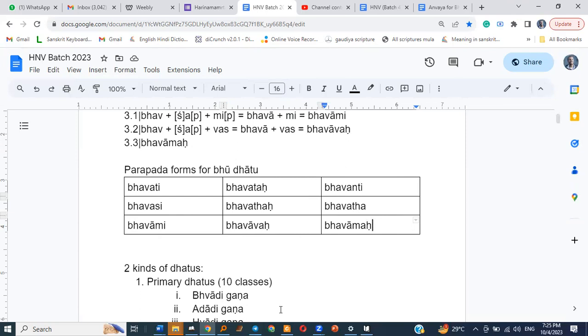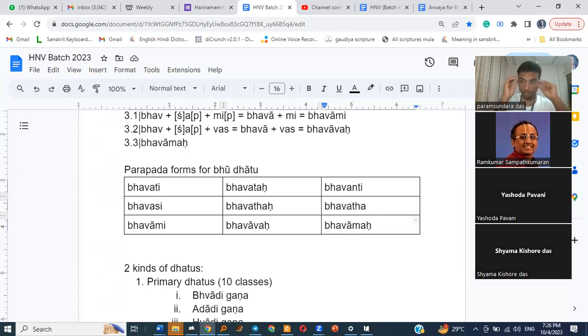Okay, any doubt in either of the forms here? Any sutra? Please let me know. Is that clear, how these forms are made? So these are achyuta parapada forms. Like this, for all the 10 groups, the forms would be made. 18 forms for each, 180 forms. There will also be atmanepada forms now for achyuta. This is parapada.